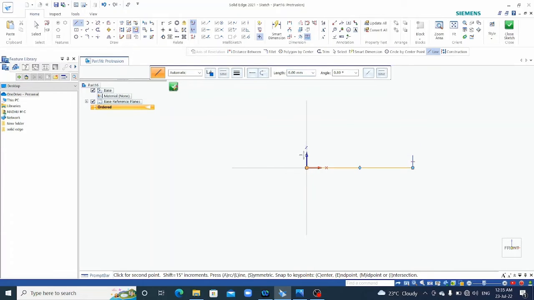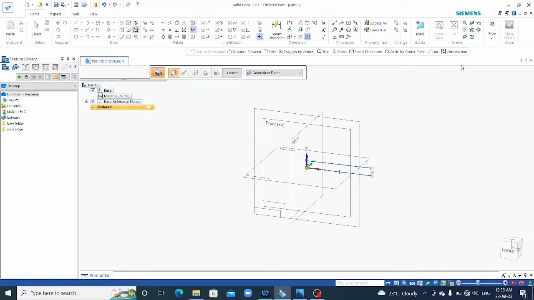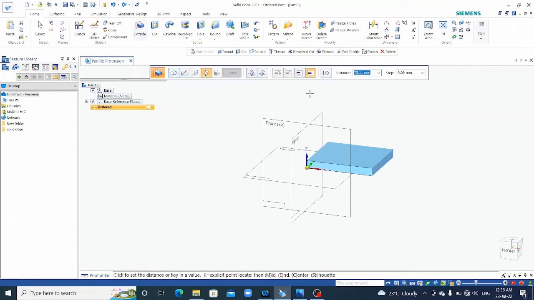I will go for here. So by taper calculation, I got this length as 9.15. So the taper has given 1 is to 100. So 85 divided by 100 is equal to 0.85. 10 minus 0.85 is equal to 9.15. So just join these two lines and close sketch, and depth is 16 mm.